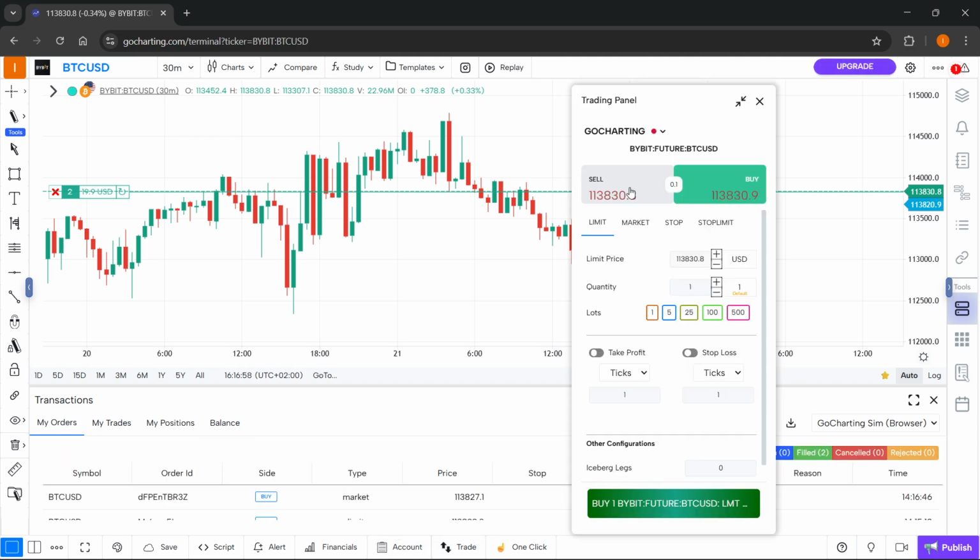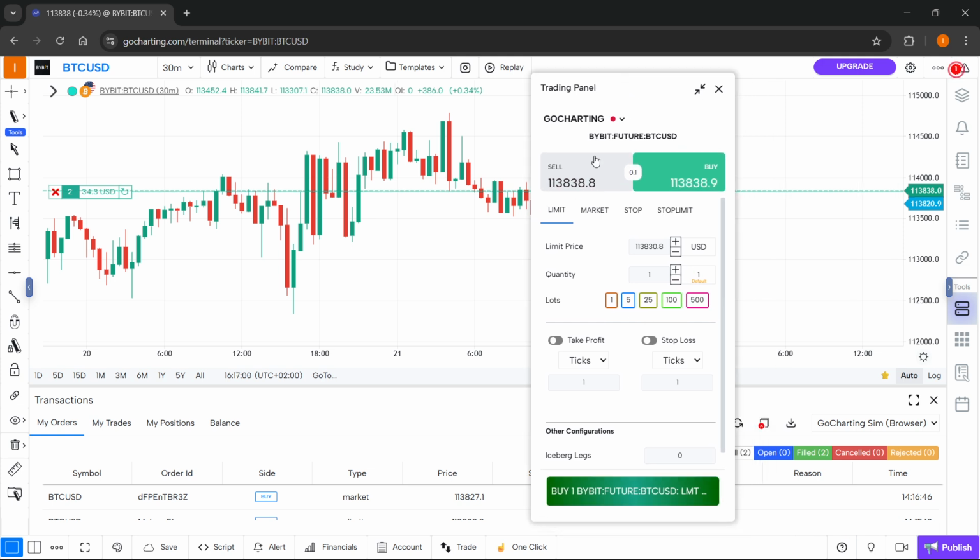Now, of course, whenever you go in here, you can select whatever you want to select, and then whenever you are ready, you can just sell it. So that's pretty much it.